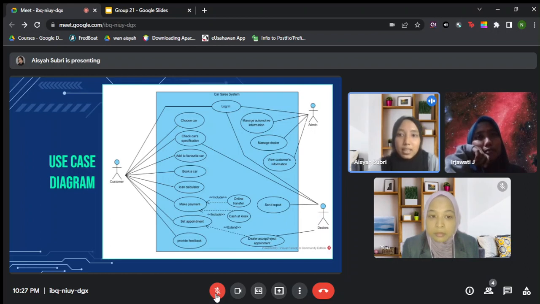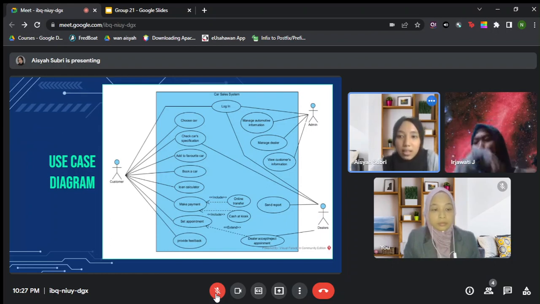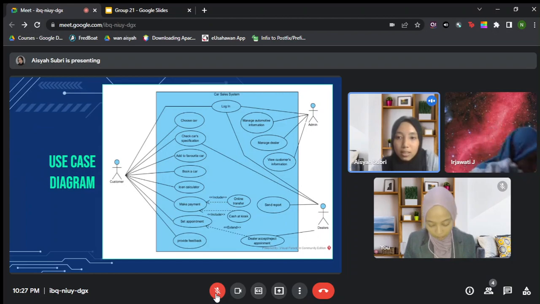The admin can manage the automotive information, manage dealers and view the customer information. And the last one is for dealers. They can send their report, and the dealer can also accept or reject the appointment from the customer.